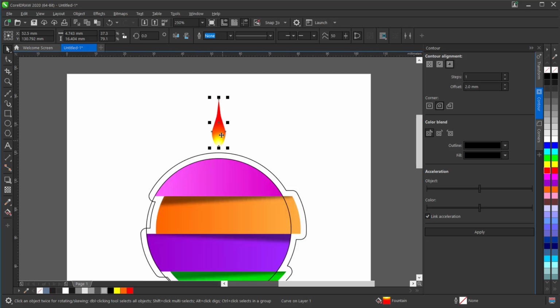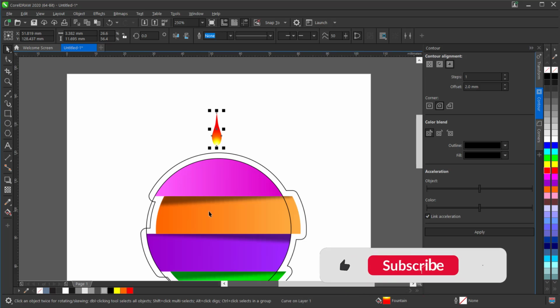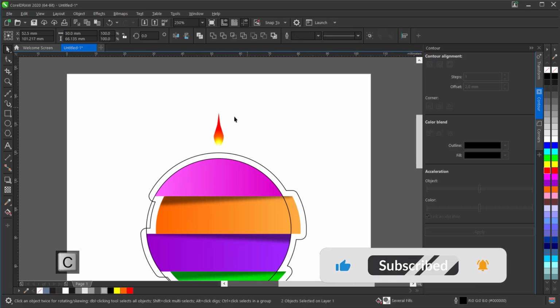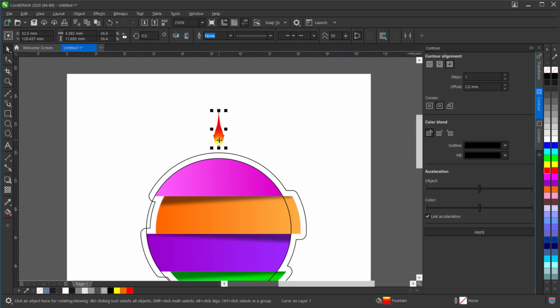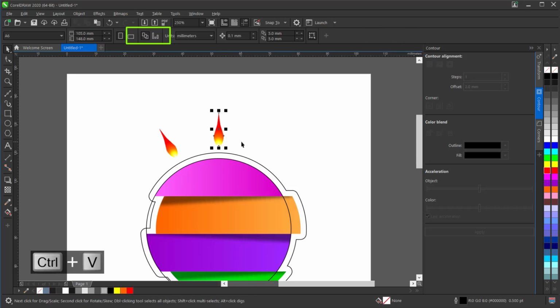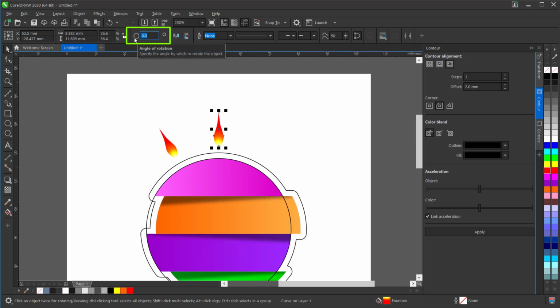And now let's change the angle of rotation of our fire flick. So we set the angle of rotation to the center of the circle. When you get to the center, CorelDRAW will alert you. Now let's make a copy and set the angle to 30 degrees. Make another copy, set the angle to, sorry, to 60 degrees.